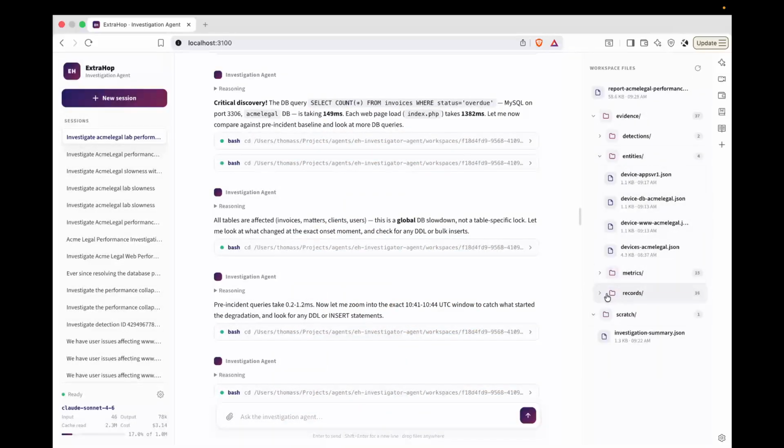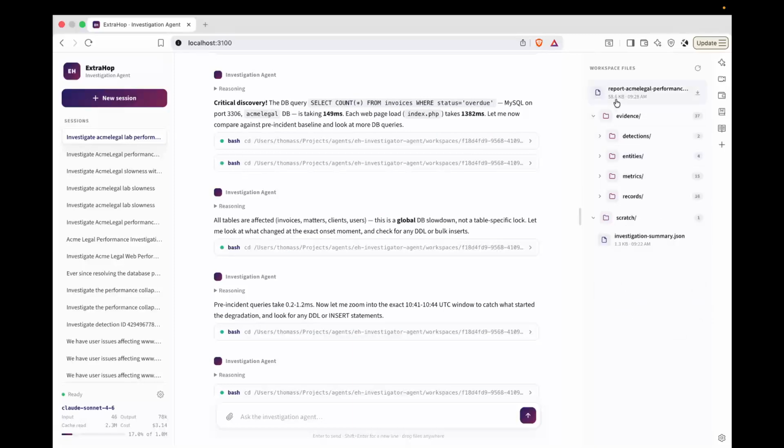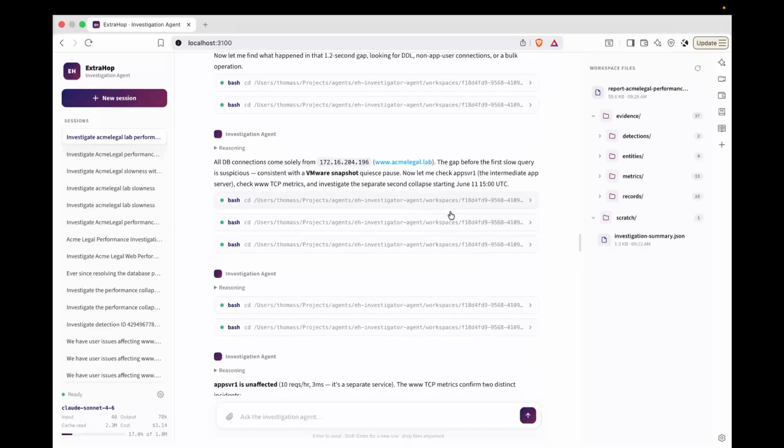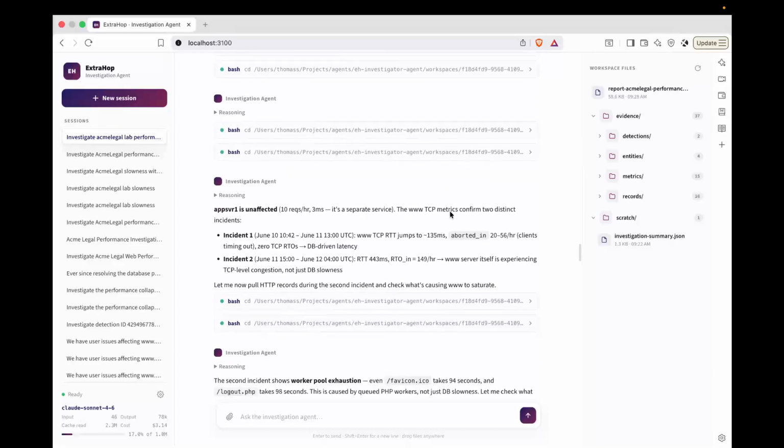Similarly, it's able to pull in metrics, records, detections, et cetera. All that data is available to it. And then it might use some sort of a working directory to write scripts to pull things or to perform calculations locally. As we scroll down here, though, we can see it's doing quite a lot of this, right? A lot of tool calls, a lot of information being checked.